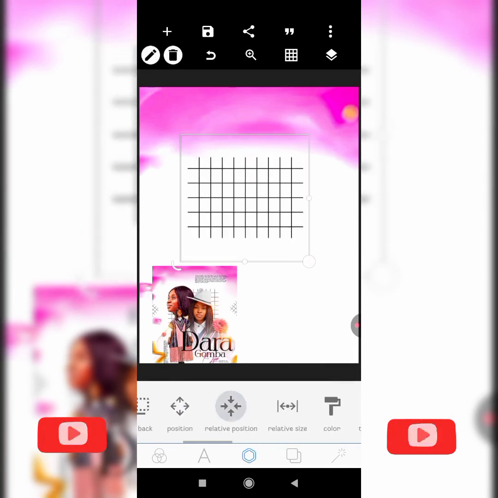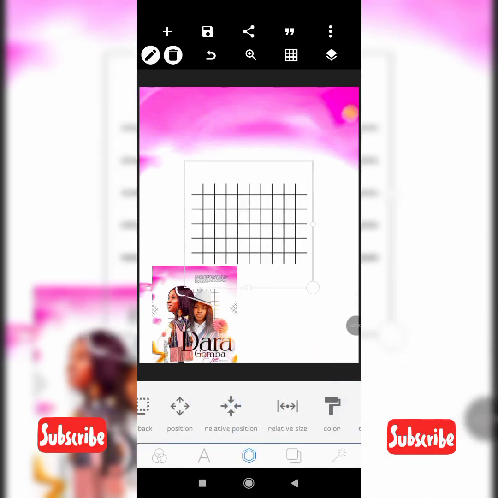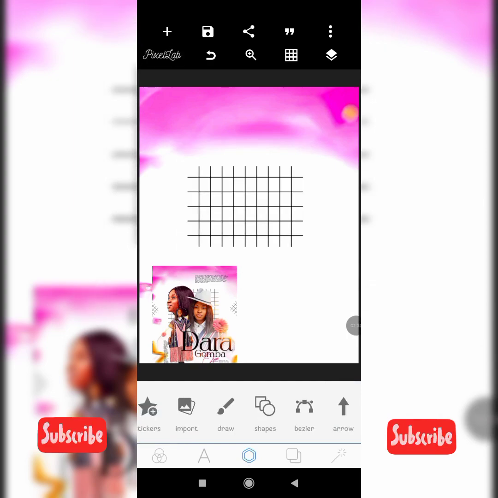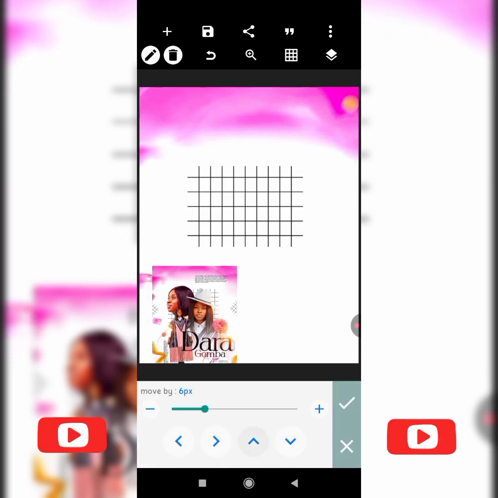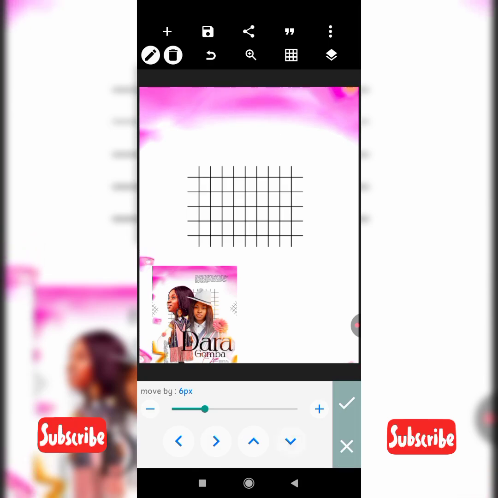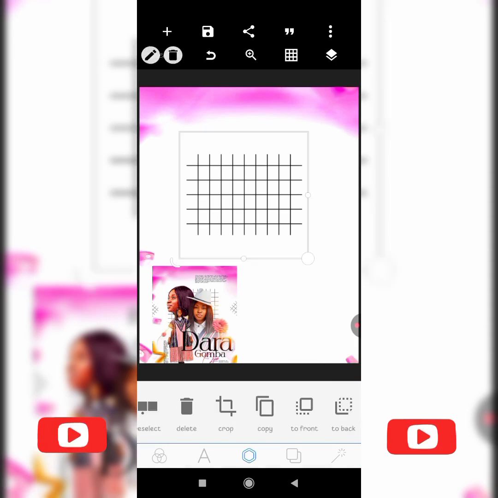So let's position it to the middle, to the center. Okay, let's position it to the center. I will have to move this background upwards. Let's take it up a little bit more. Okay, still too up. Okay, let's take it up. All right. So we have this in the middle.